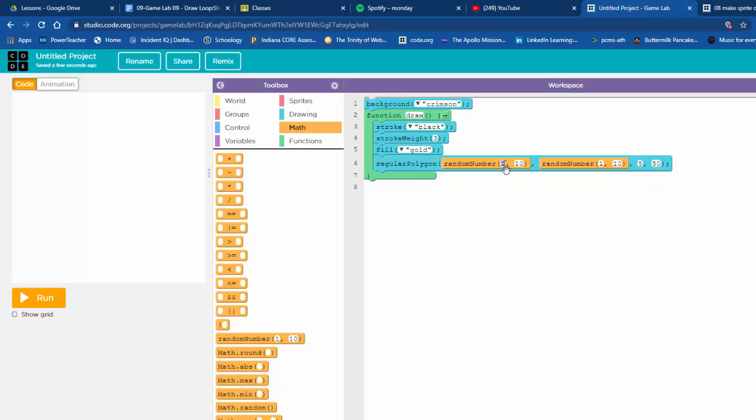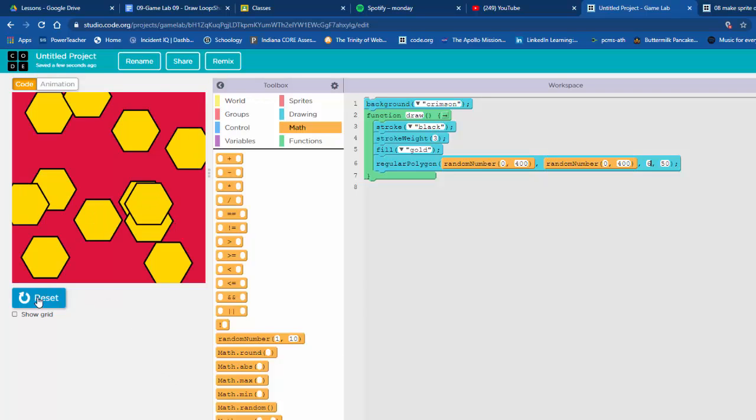And you could play with all of this. You could run it and see what it does and then change something. So that's going to be 0, 400, 0, 400. And I think I might do 6 sides. Make a hexagon. That would be a hexagon, right? I'll start off with 50 as the size. Let's see what that looks like.